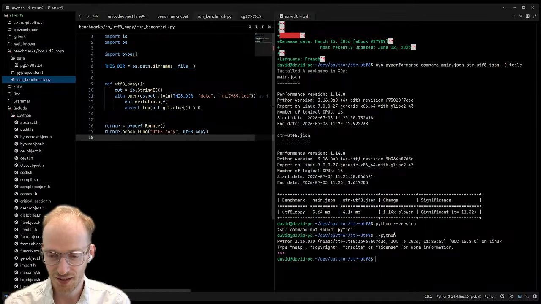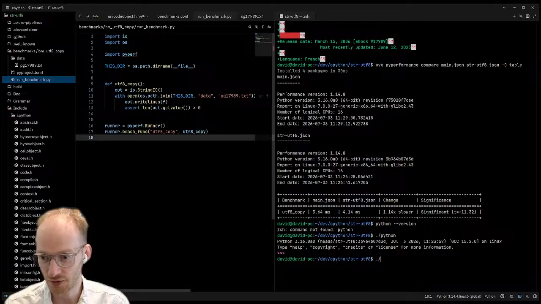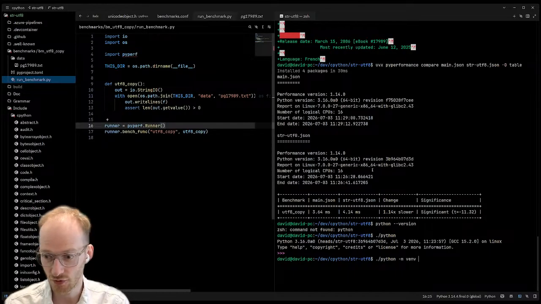Okay. Let's first work out the command that we want to benchmark, because we were running it through the PyPerformance shim with UVX on top, so that was quite wrapped up. I think we probably want to create a virtual environment first because we're going to want to have PyPerf installed, which is from PyPI, right?